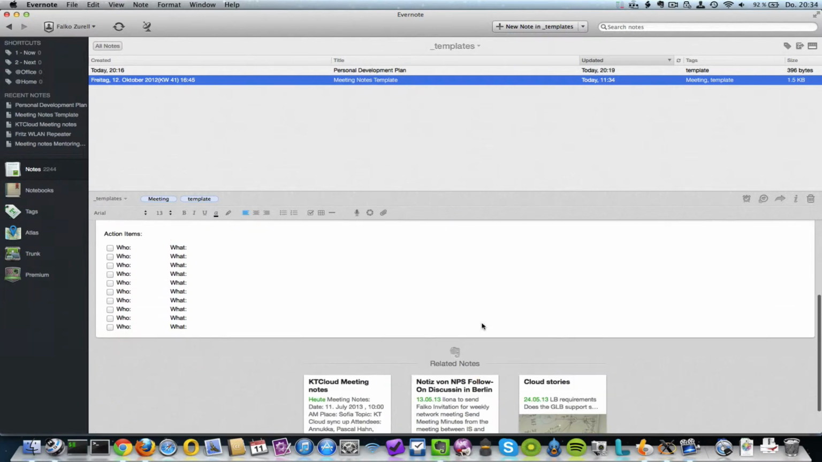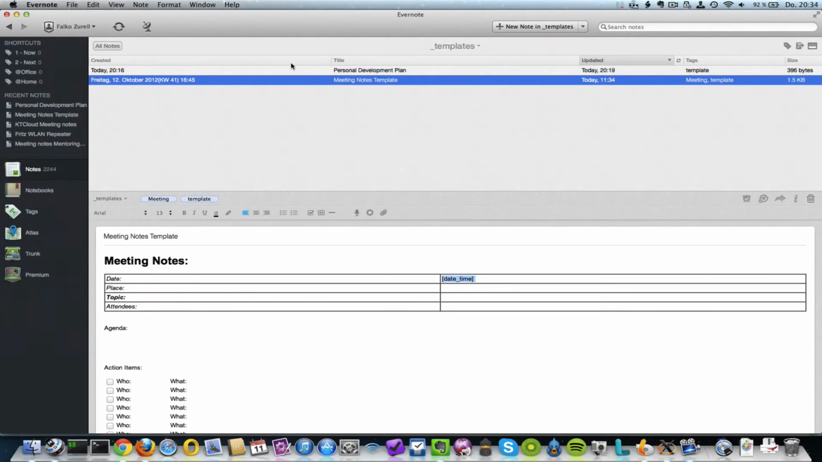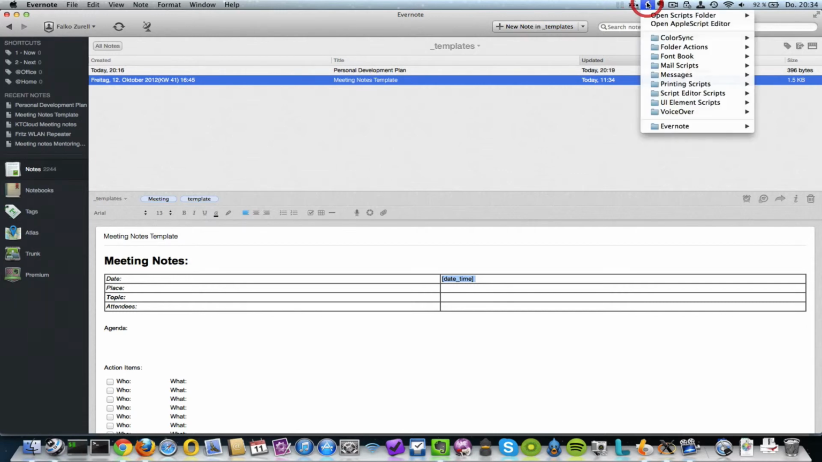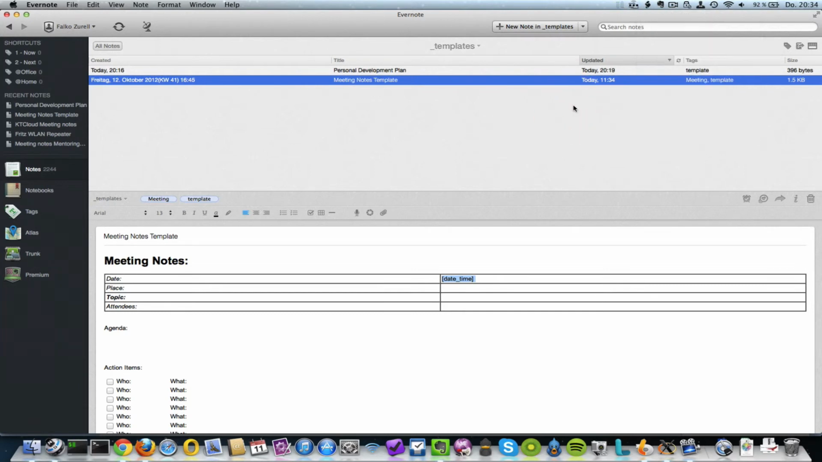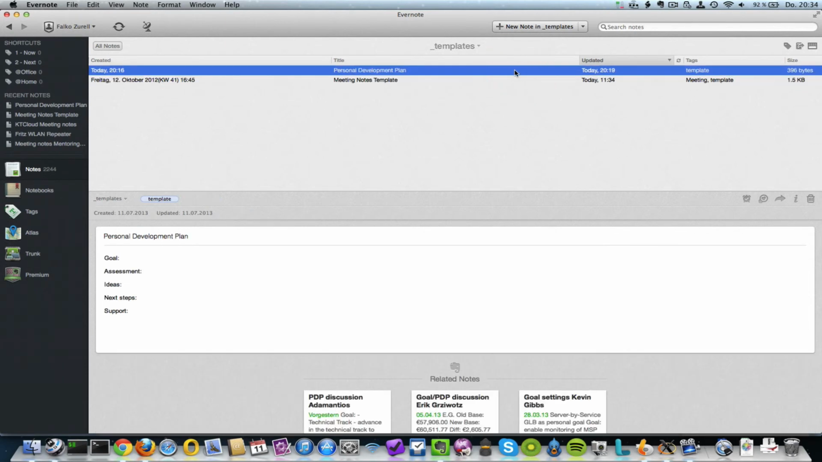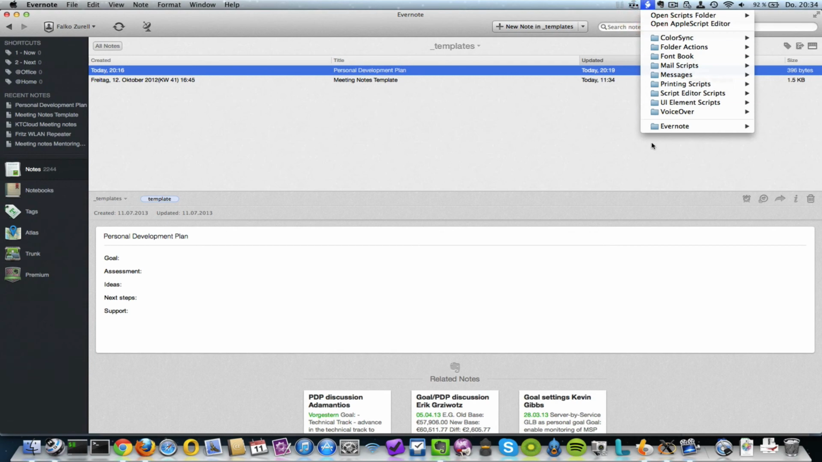So that's actually a pretty easy way to use templates. So you can also put keyboard shortcuts on those things if you want to use that. Yeah, that's how templates work in Evernote. It's as easy as calling an AppleScript.